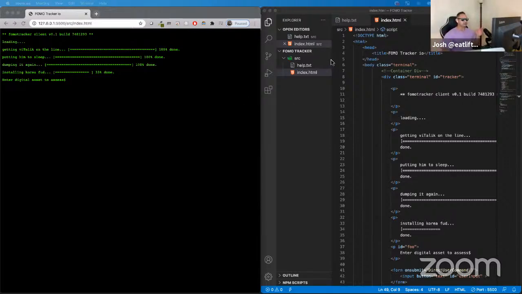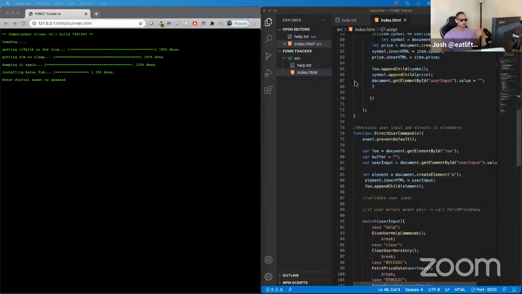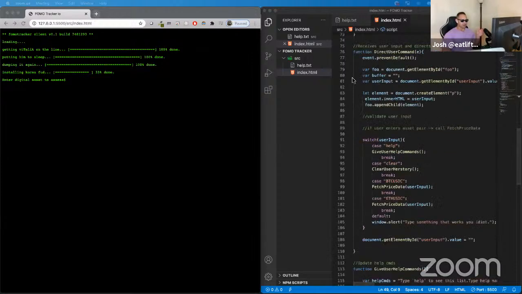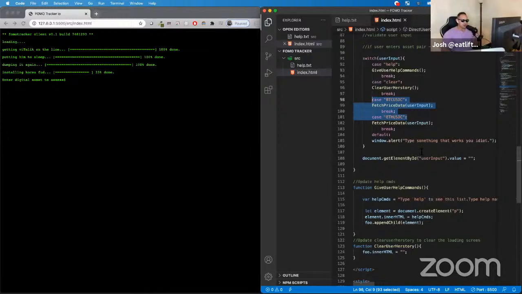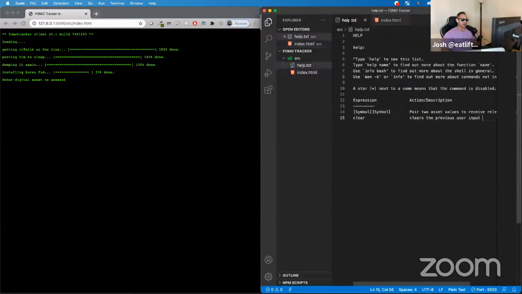Let's look at the code too. We have this direct user command function, which is appending some children in there. That's gonna be like the brainchild, the driver. That's gonna direct input, and it'll divert it to whatever function is needed to take care of whatever specific type of input is given. And I think we just hard coded Bitcoin and Ethereum in there. We also have the give user help function, which is just displaying the help output, which we need to work on too. And I think I have this text file right here of what we're supposed to do for the user help function, which also needs to be formatted.